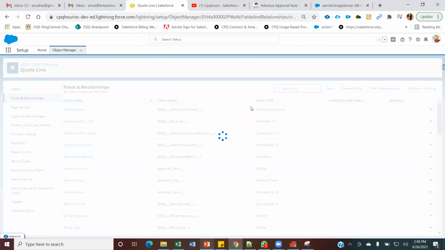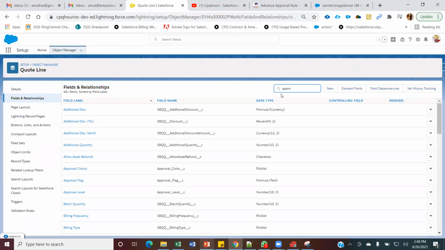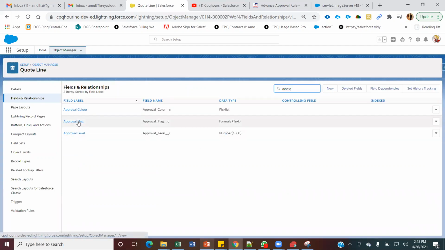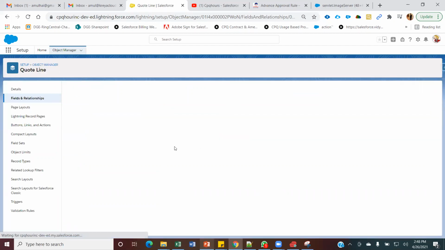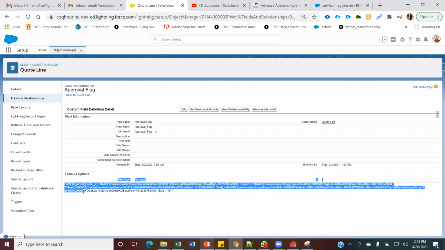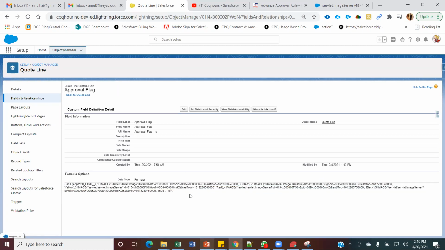So your approval flag formula will look like this one. This is what your approval label and approval flag will look like. Now let's see what I have to do next.